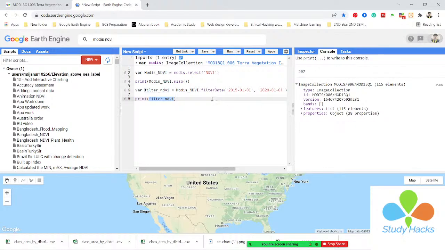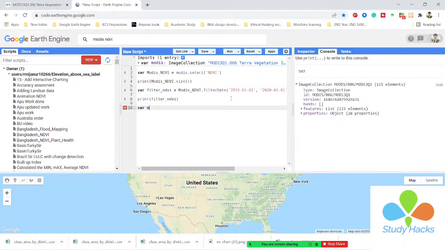So for this I simply take a variable and name it mean NDVI. You can use any variable name. Then you can see these 115 images are stored under the variable filter NDVI. I simply copy and paste it here. After this I use a function called reduce. Reduce is a statistical function. It calculates different statistical parameters such as average, standard deviation, max, mean, mode, median, all of the statistics.